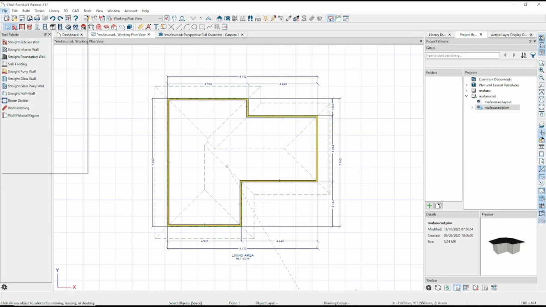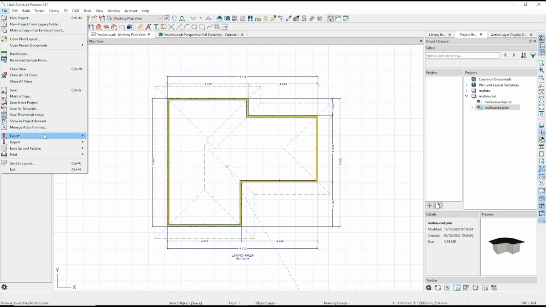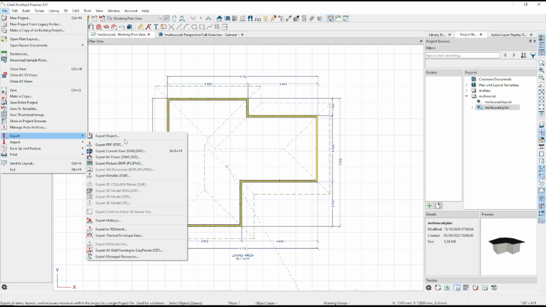Click the file menu, go to export, and then you can see there are a lot of options. You can export to PDF, CAD, or you can export into JPEG. So here I will export into DWG with the current view.